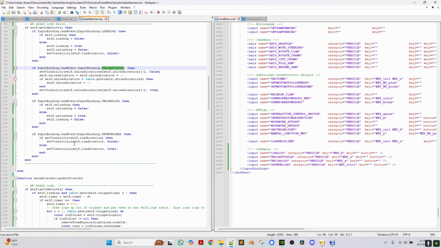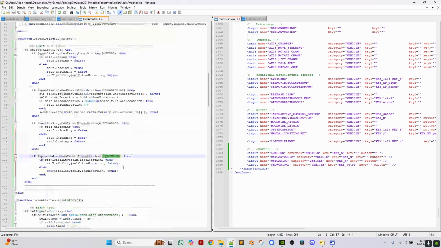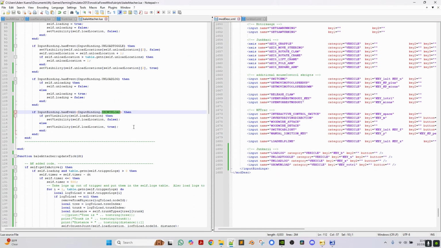There's some visibility things going on. Here's our unloading toggle. Here's showing those unload zones, if we want to see them. So that all happens in here in update.